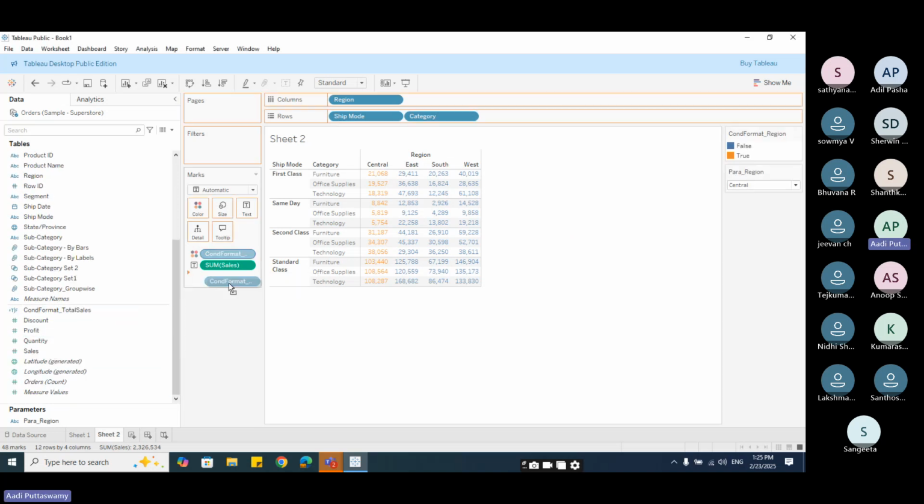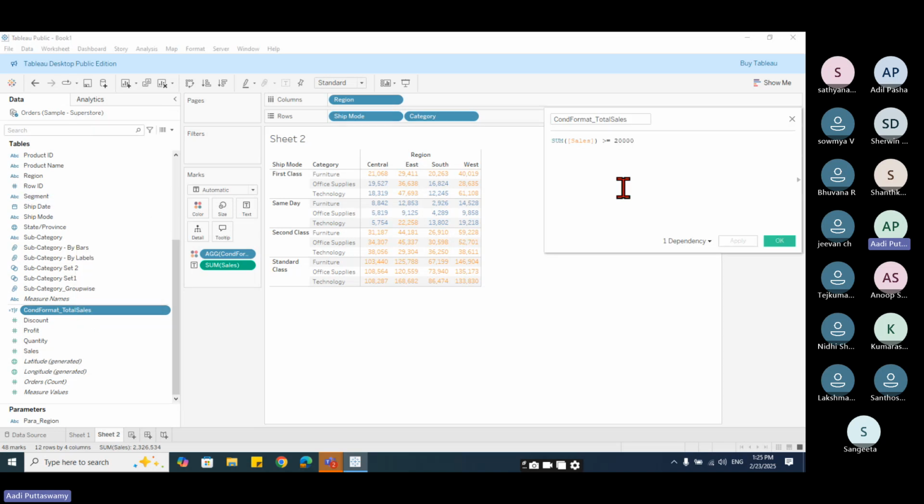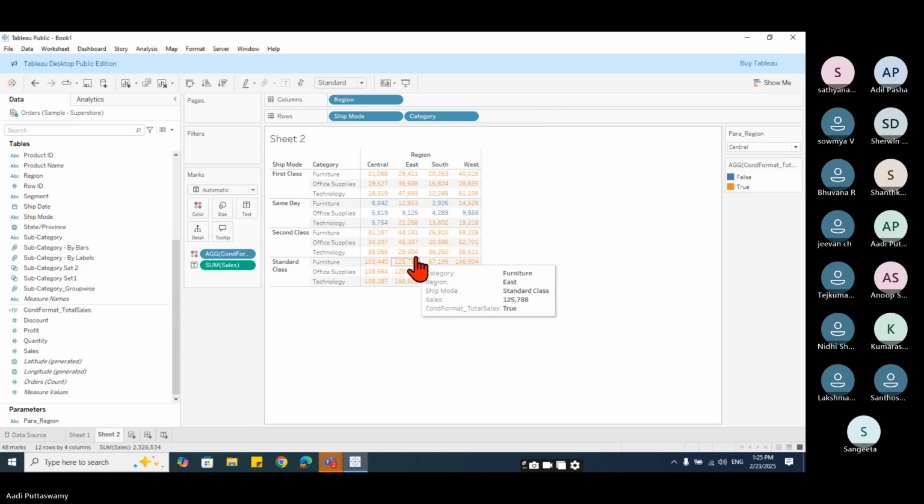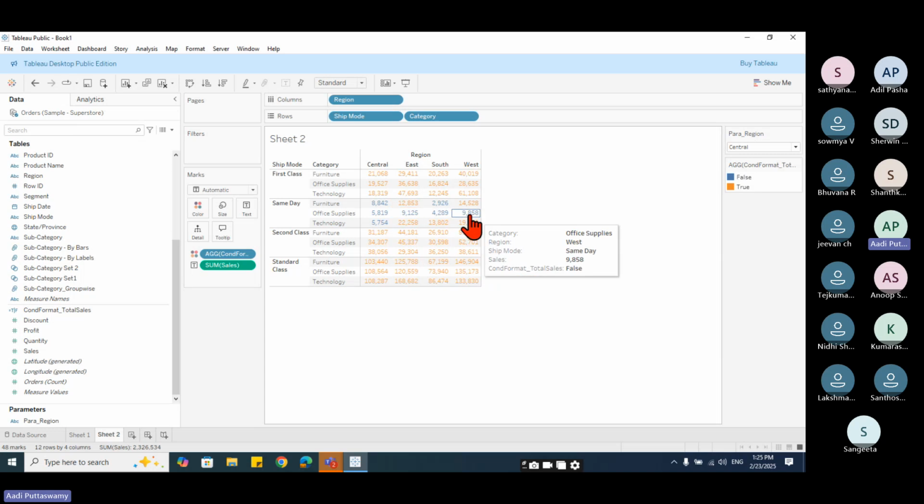Let me take this. I'll remove this now. I'll take this value and put it in colors. Can you see? Some colors are getting highlighted. What's happening there? It is highlighting the values which are greater than or equal to 20,000. Now, can we make it dynamic? I want to highlight the values greater than 10,000. What should I do? I'll go here, right click and say edit, and then here I'll make it 10,000 and say okay. And now, yeah, see, greater than 10,000.